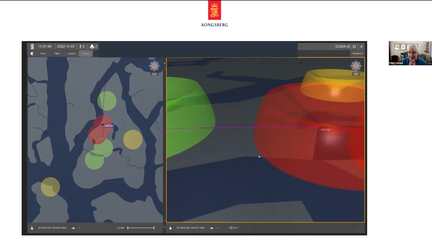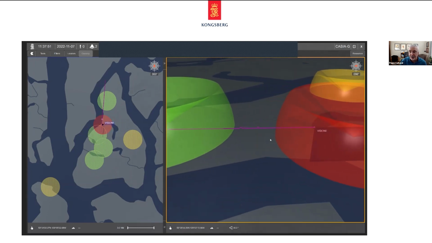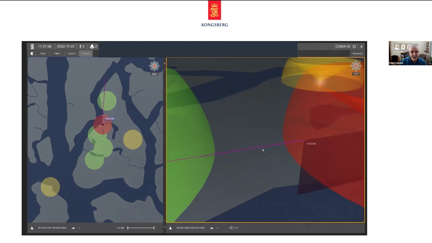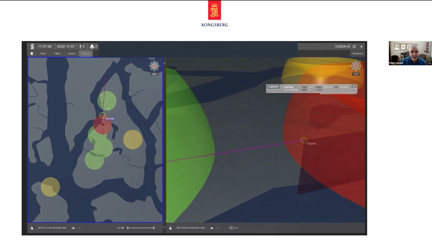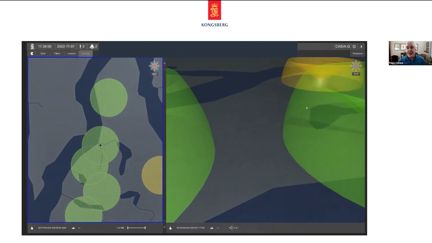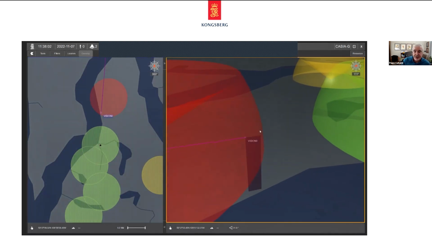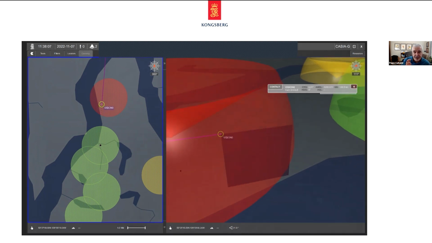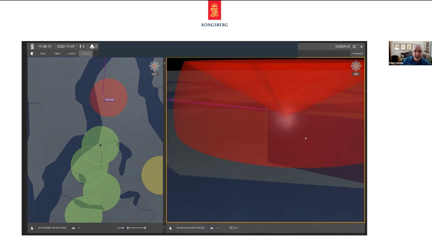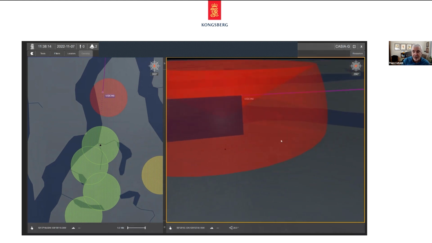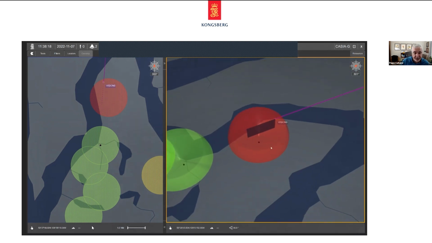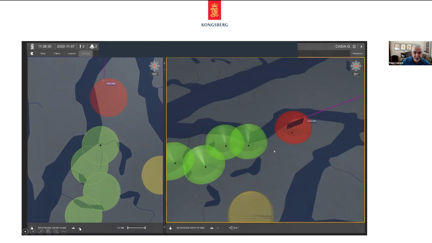And you can see as it passes into that dead zone between the two sensors that the track is dropped. And then as it keeps going, it's picked up again by the final sensor. So this is an example of how we visualize the correlation of tracks across multiple sensors of the Cassia G system, and as it crosses that overlap area between two Cassia G sensors.